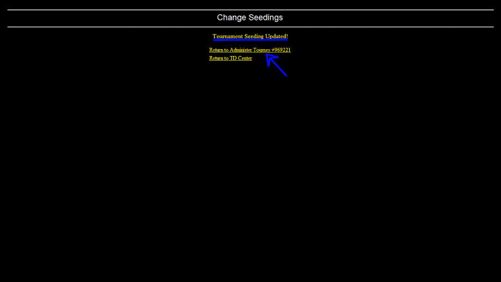This is what the page will look like after you have clicked on change seeding. Now, click on return to administer tourney. Hashtag your tournament number will be here.